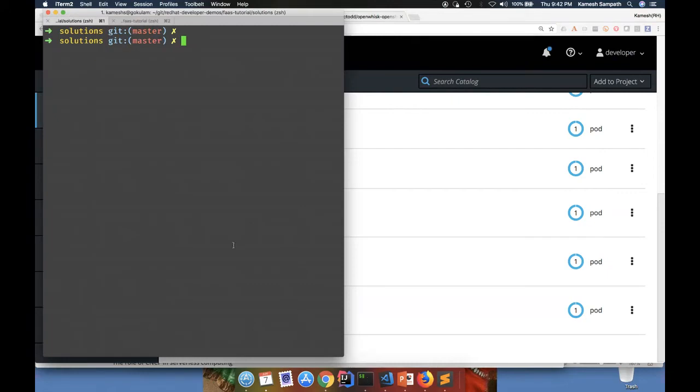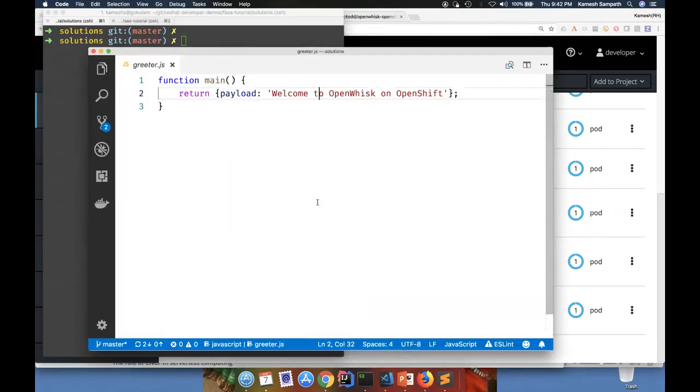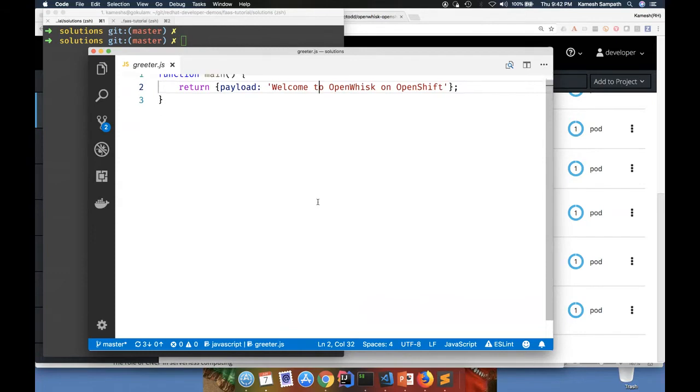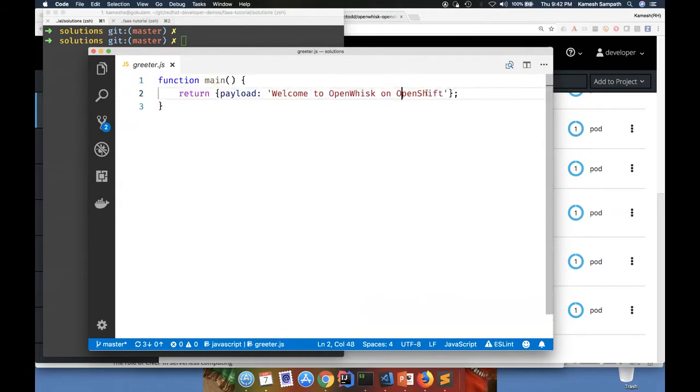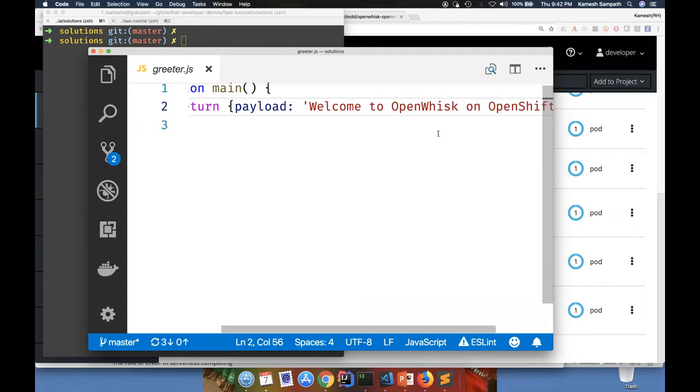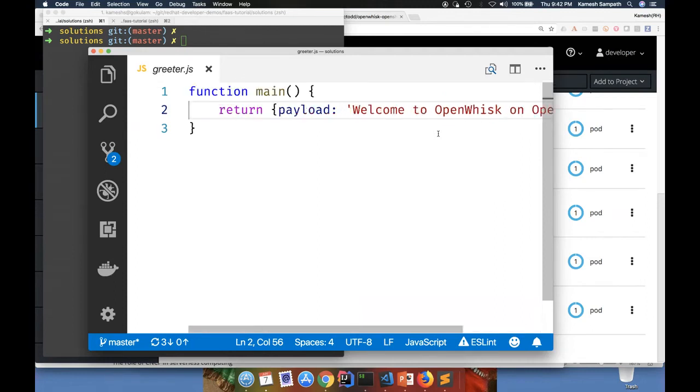All right. What I'm going to do right now is show you my screen. The function I'm going to create right now is a pretty simple JavaScript function. I'm just going to say welcome to OpenWhisk on OpenShift. I'll just say okay. This is one simple function, and it's going to return me a JSON payload the moment I create it.